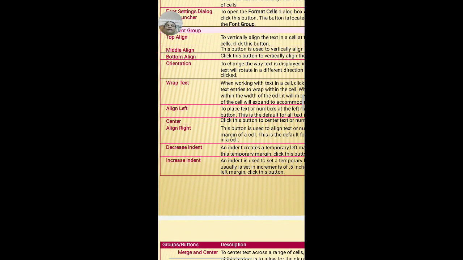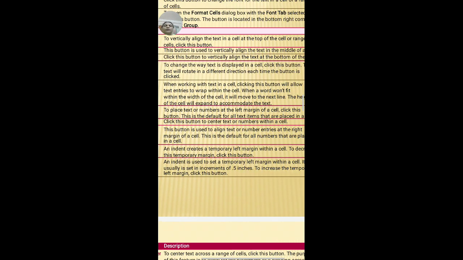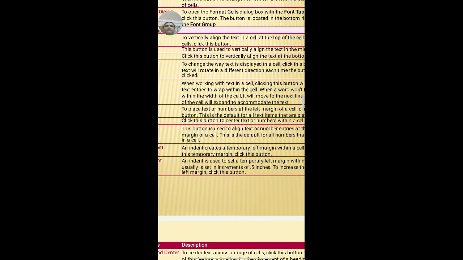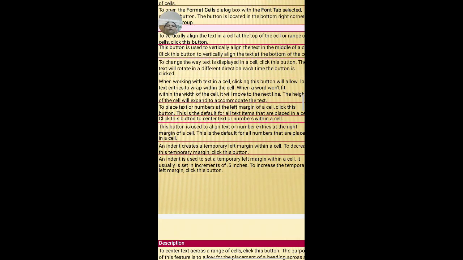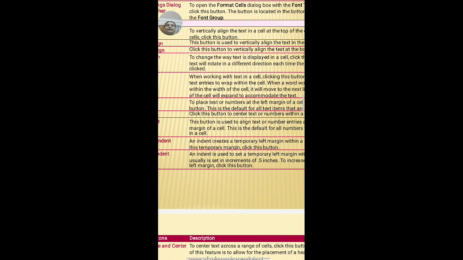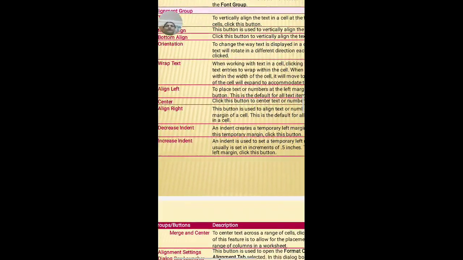This is middle alignment, bottom. Next, orientation. It is used to change the way text is displayed. Orientation means you can display the text vertically or horizontally. The text will rotate in different directions each time the button is pressed. Orientation. Okay. Next, wrap text.